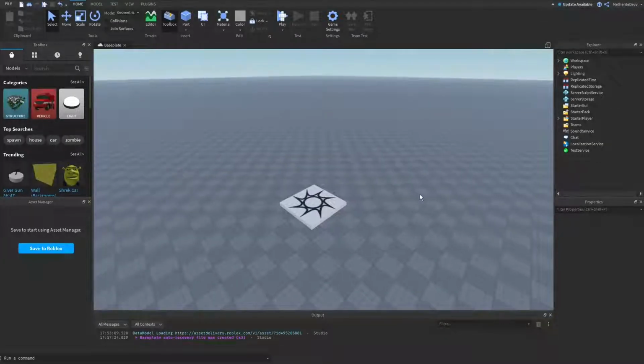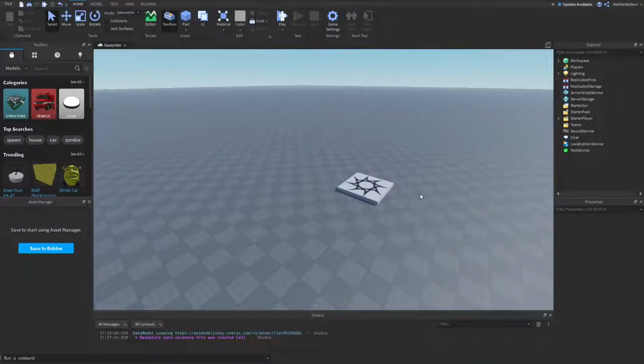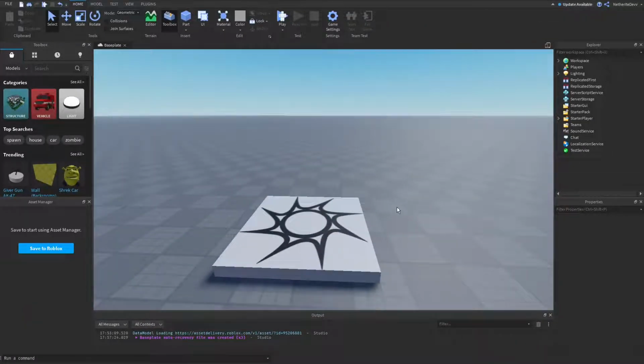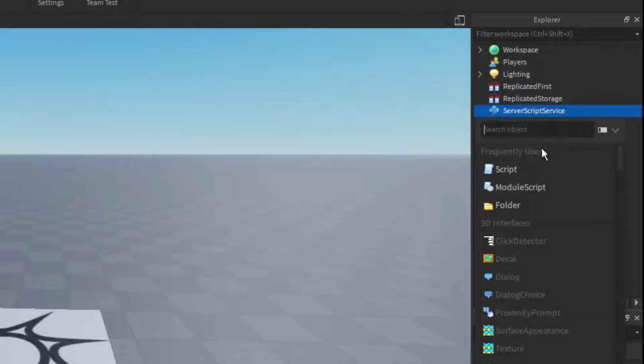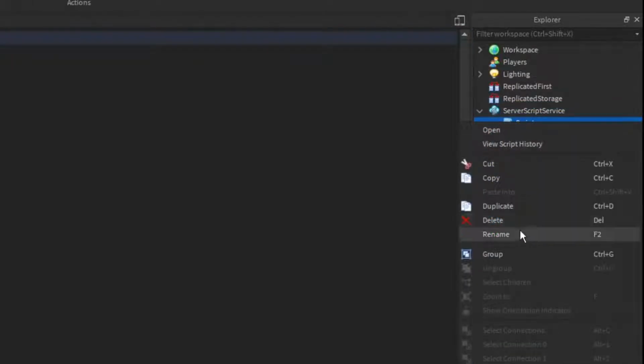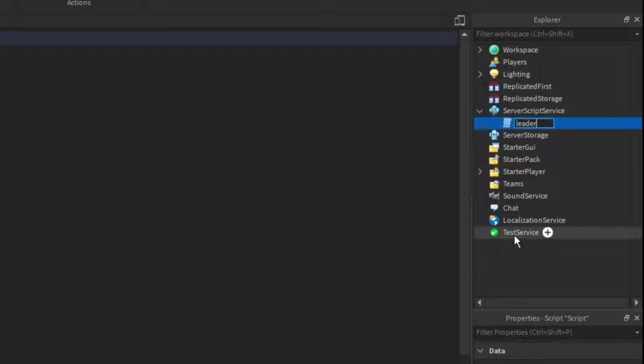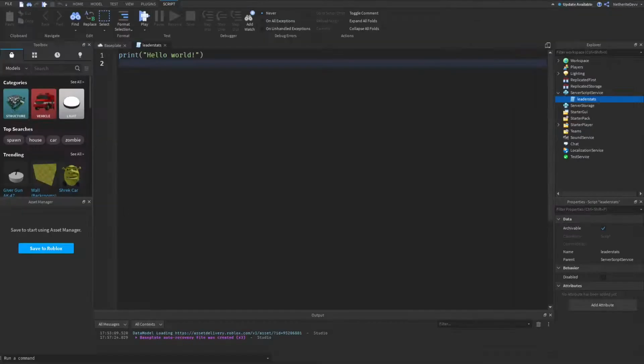Alright guys, I'm in my base place here, and the first thing we're going to do is add in our Leaderstats script. So in ServerScriptService, we can go ahead and add in a script and rename it to Leaderstats. Now we can go ahead and get to scripting.